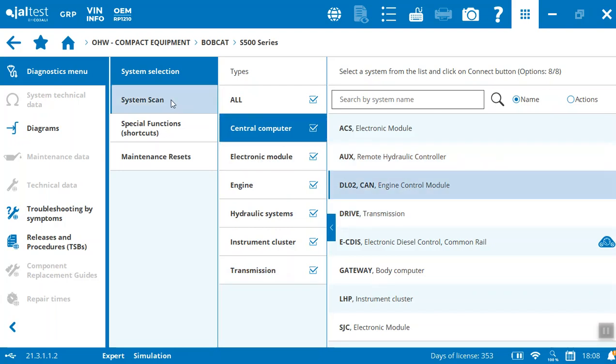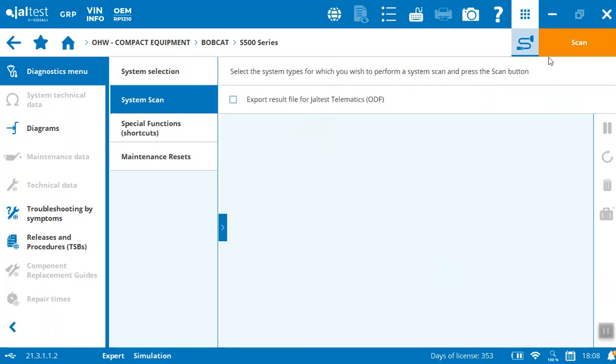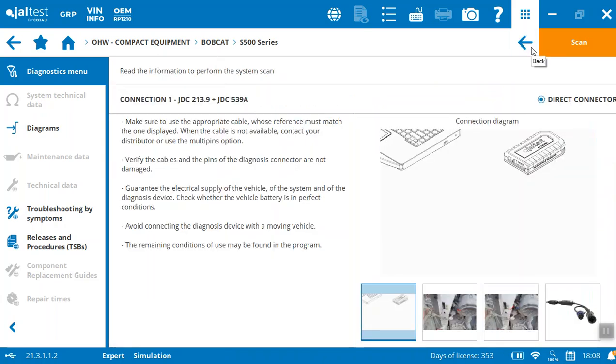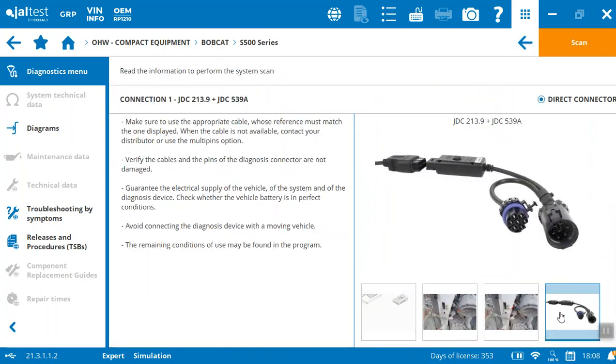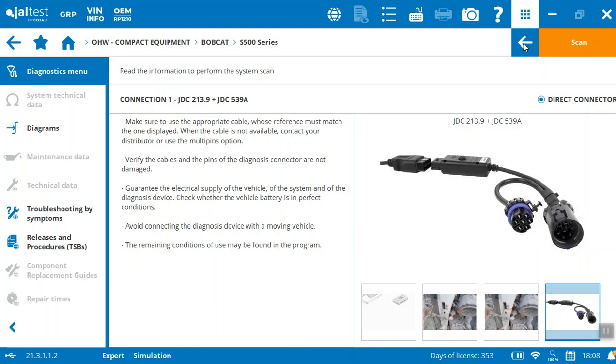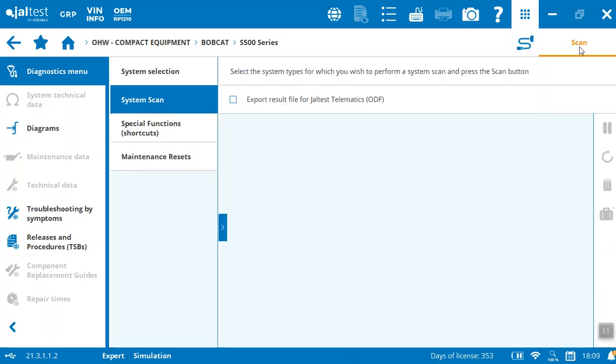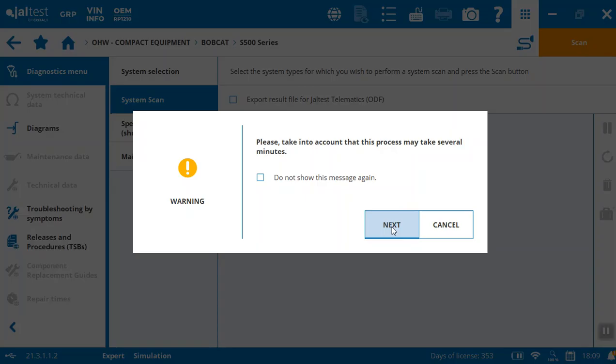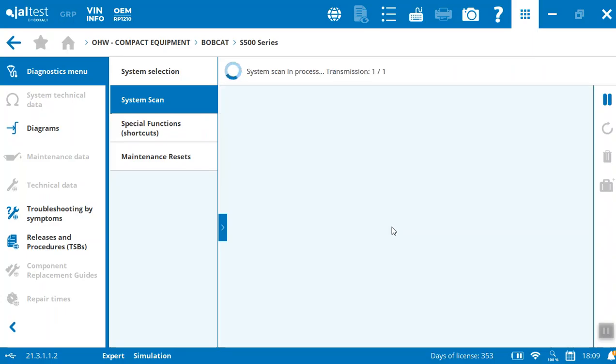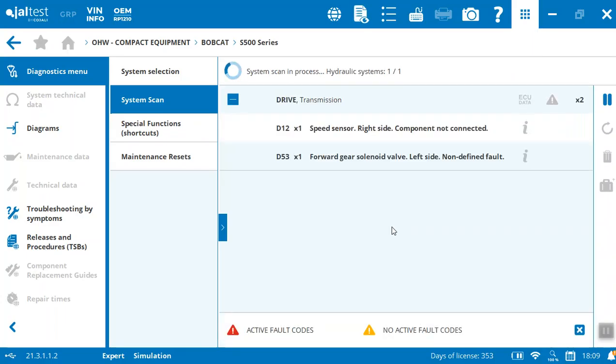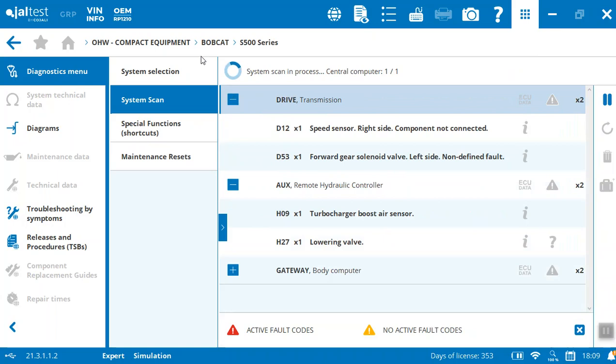If I come in and just do an overall system scan, first of all, it's going to give us an idea of the cables we're going to need to connect. So in this case, the JDC 213.9 and 539A that you can get on mechanician.com. Both of these are available there. And if we actually just scan it, it's going to take a few minutes to go through and scan the system of the Bobcat S500.